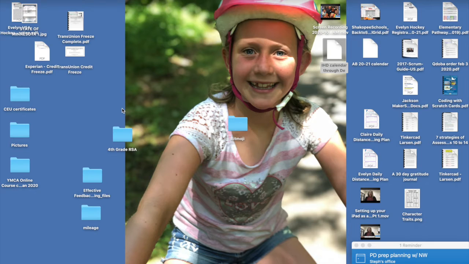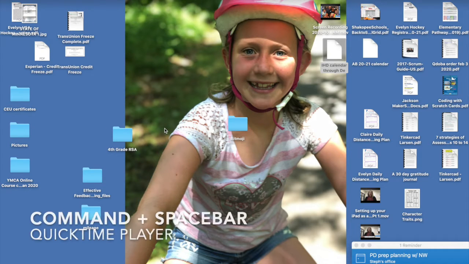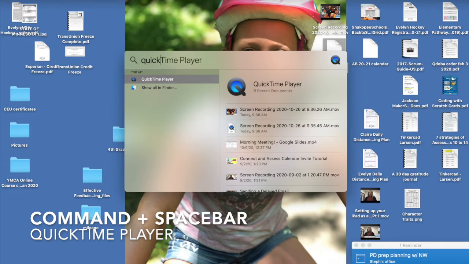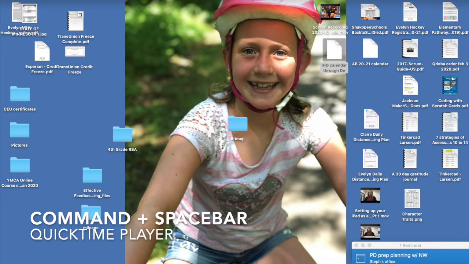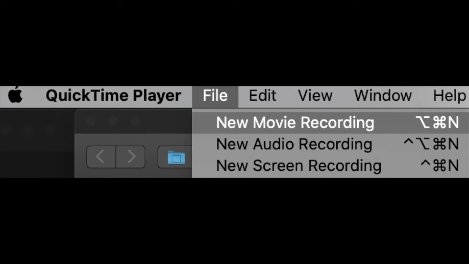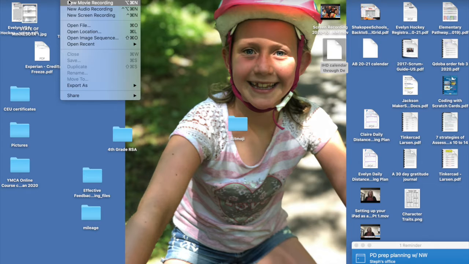On my computer, I have my iPad connected using the USB cord. And what you're going to do is use the shortcut key, Command Spacebar, and that brings up this search bar, and you want to search for QuickTime Player. And now you'll see I have a QuickTime Player here up in the top left-hand corner. What you're going to do is start a new movie recording. Okay?